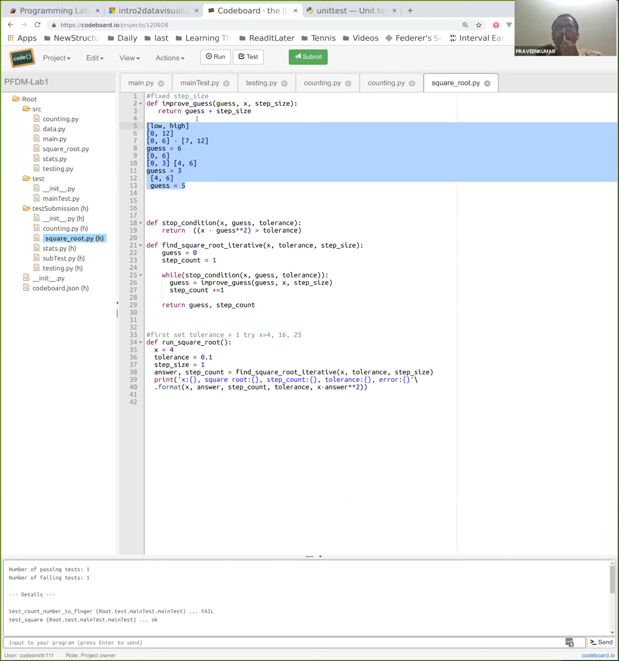Now 25 is in between 16 and 36. It's more towards 16 and less towards 25. An approximate answer would be 4.4. Sorry, 2.4. Why is it 2.4? So the square root of 5 would lie between 2 and 3.